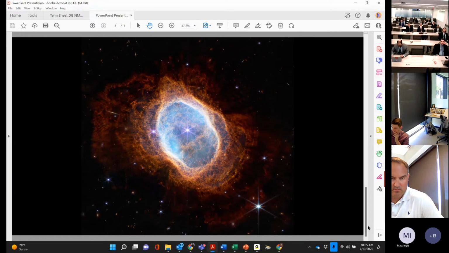This one is really cool, and this is called the Southern Ring Nebula. It's actually a dying star that's been shedding its outer layers over time. It's only 2,000 light years away, so it is pretty close to us. What's cool about this is you can see for the first time what Hubble couldn't. In Hubble, we saw the same picture, but Hubble does not use infrared sensors, so it's hard to see through gases. That's the whole thing with infrared sensors. You can see through gases.